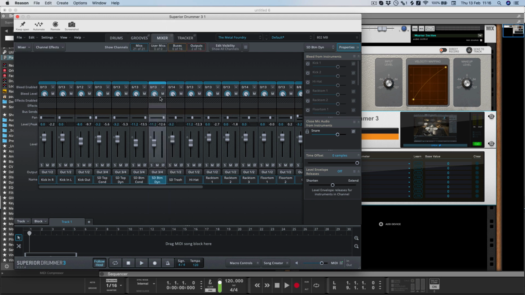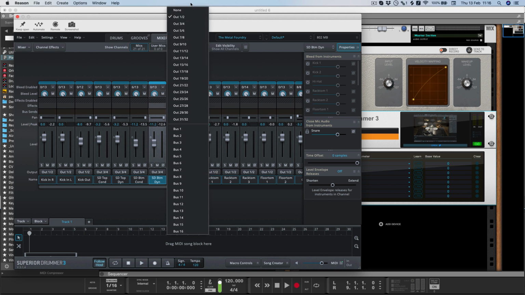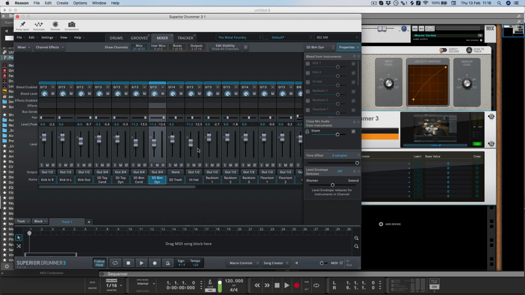And I'm just going to work my way through the channels. Now obviously this means that you'll have to do the balancing between condenser and dynamic within the Superior plugin, but it's a pretty small trade-off. Snare trash I probably wouldn't use at all, as we can do that with some kind of parallel channel in the Reason mixer, so I'll set that to none.